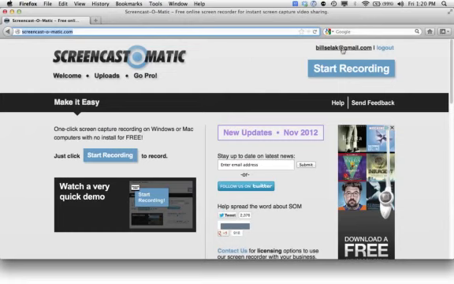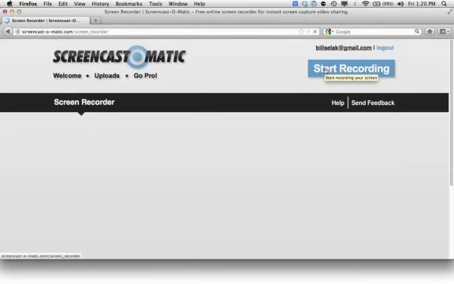So I have an account, so I'm already logged in. If not, if you want to actually keep track of your screencasts, and I recommend this, you want to create an account. First thing I want to do, click this big obnoxious blue button that says Start Recording.